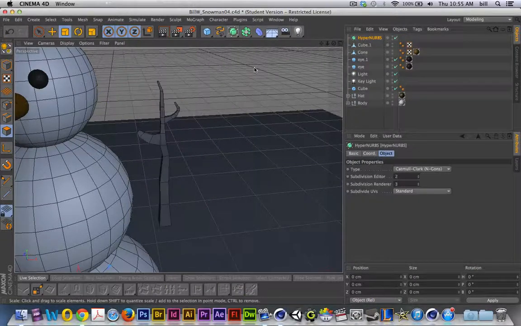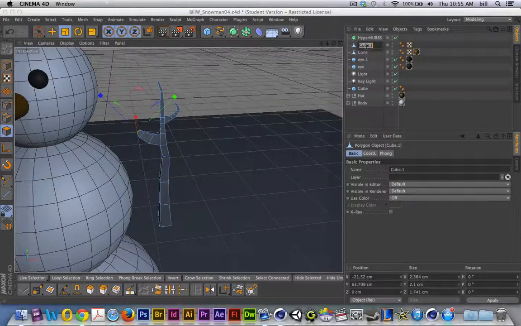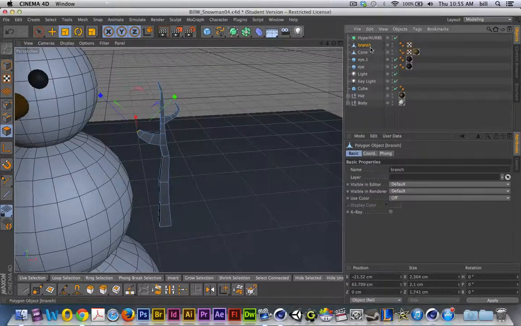I'll generate a quick hyper NURBS object. At this point too, I neglected to name the object that I'm working on, so I'll just quickly take care of that and call this branch, and I'll drag the branch object into my hyper NURBS object, and immediately you can see that I have a much different looking model based on the decisions that I made in throwing it into a hyper NURBS.